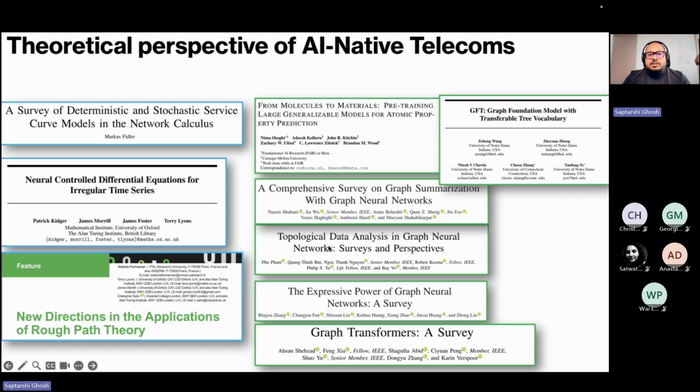There are several works going on at the moment. Transformers are being discussed recently. All these papers are from the last 2 or 3 years of publications. There are many optimizations being made, like graph summarization and the expressive power of graphs, which says what are the different things you can do with a graph. So these are the theoretical part of it, which is useful for modeling, for example.